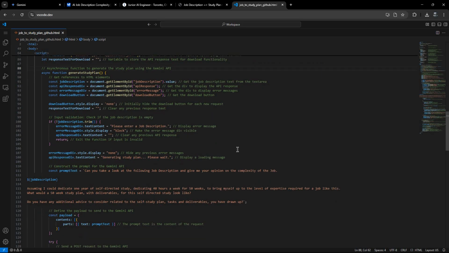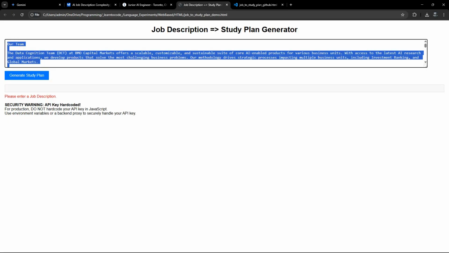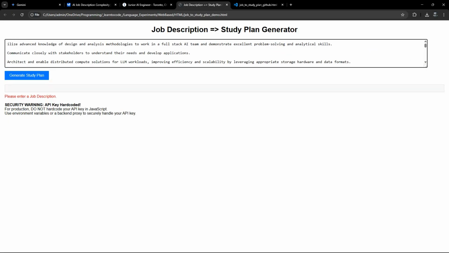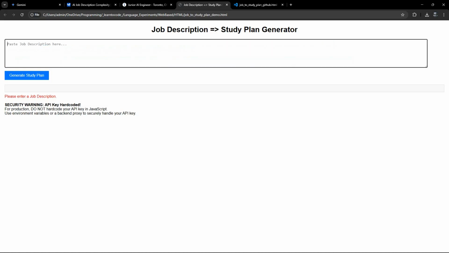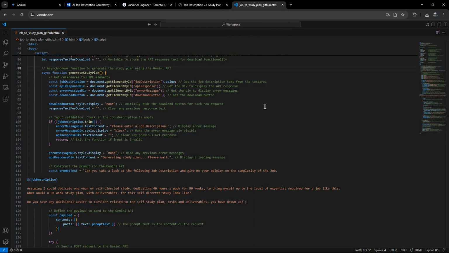Obviously, you can add stuff to it. I mean, if I was to just put, actually, we will do this. Control A. If I was just to put hello in there, it's going to attempt to generate a study plan for hello. We'll come back and see what happens. So yeah, garbage in, garbage out. Generate study plan, please wait.